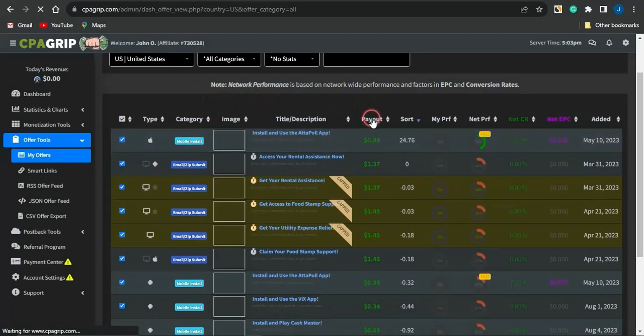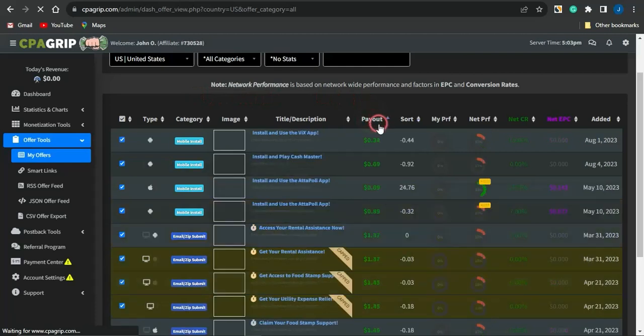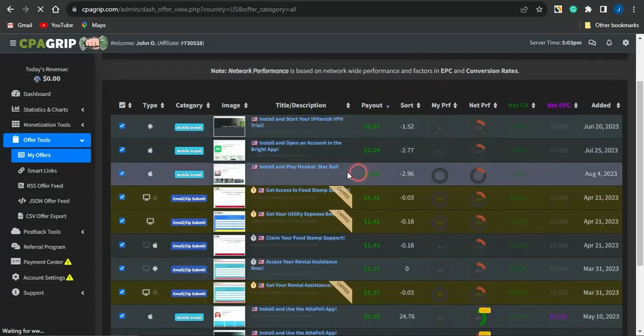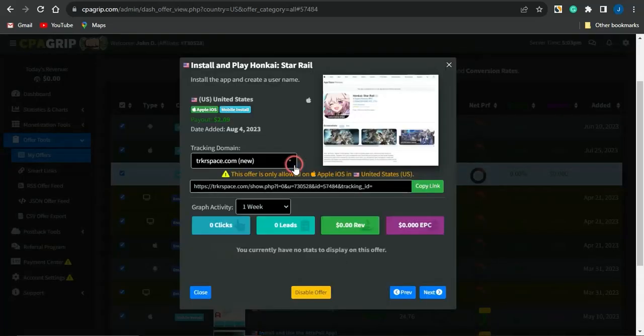You can filter these offers to the highest paying offers, and you can see that the highest paying offers are paying about $2.82, $2.90. So for an offer that pays you about $2, you just need about 10 people to complete these offers, and you get paid up to $10.